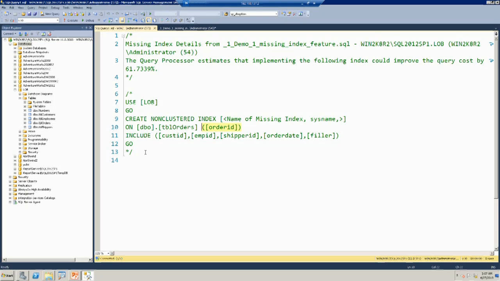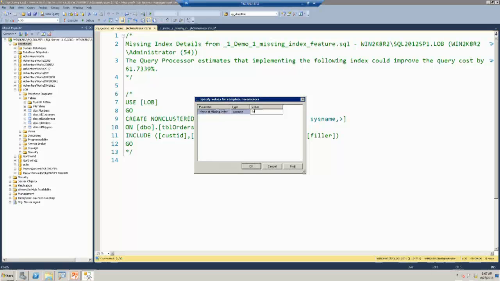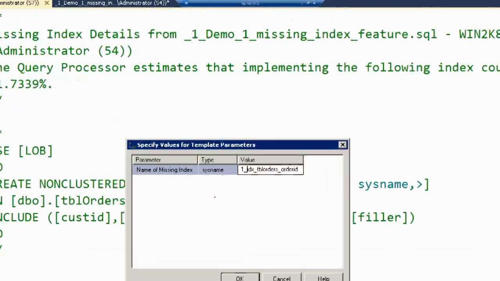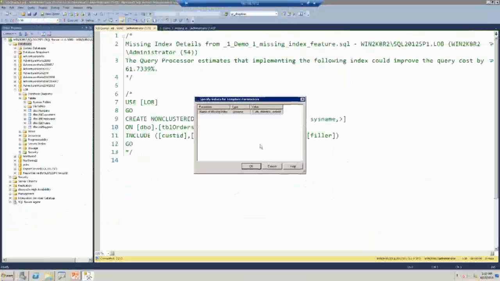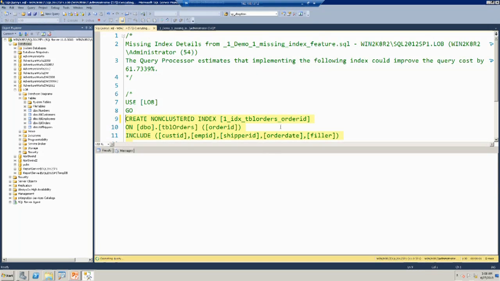In case you still want to decide, let me quickly go and create this index. I'm going to name this index IDX TBL orders underscore order ID. And just so that we can identify it well, I put 1 underscore. I prefix it with 1 because we will create multiple indexes, and then it will be easy for us to identify which index the optimizer is choosing. Click on OK, and I will go and create this index. It's just going to take about 4 or 5 seconds because we have 1 million rows.